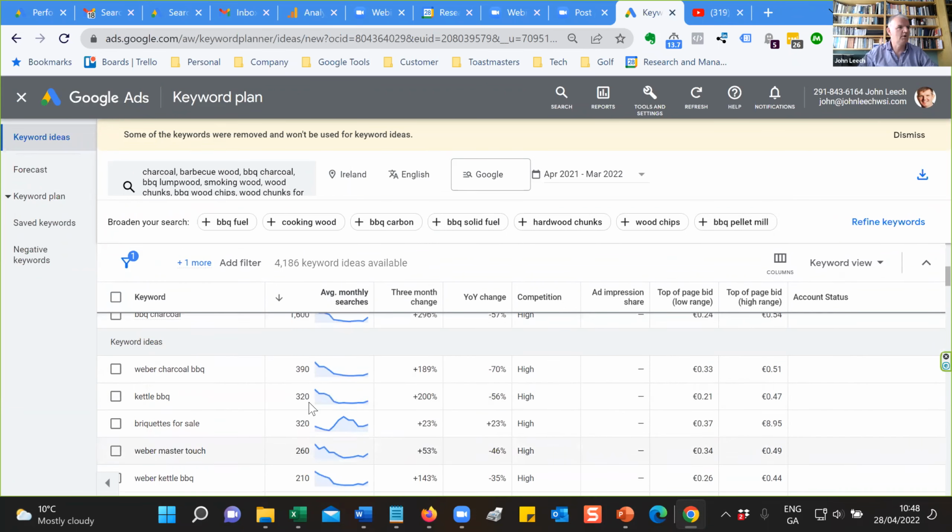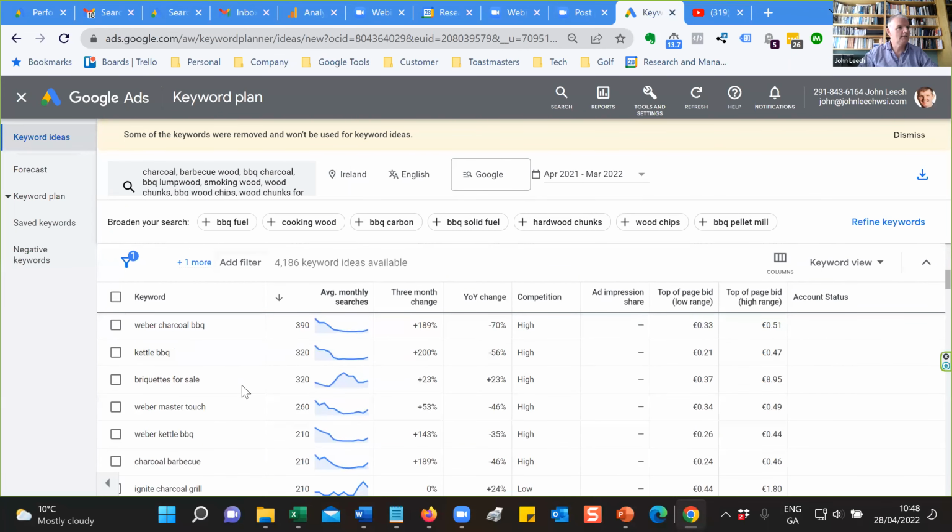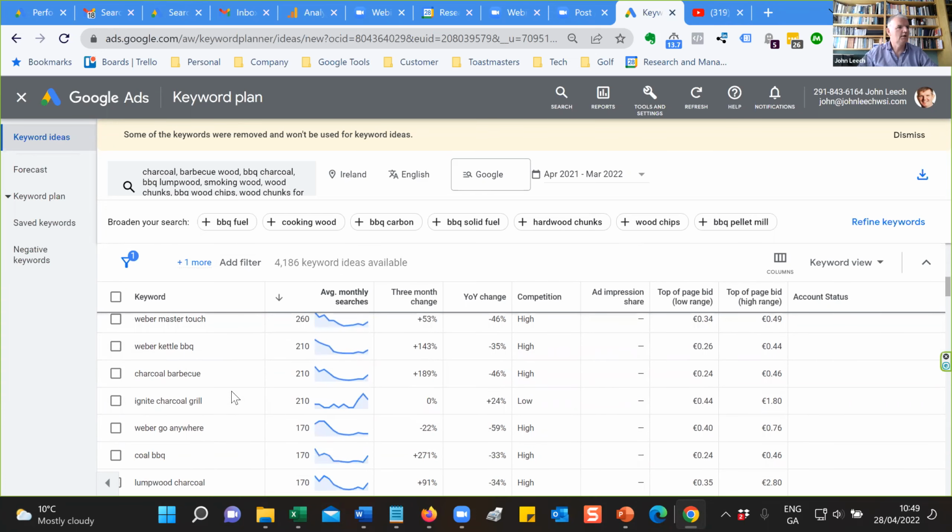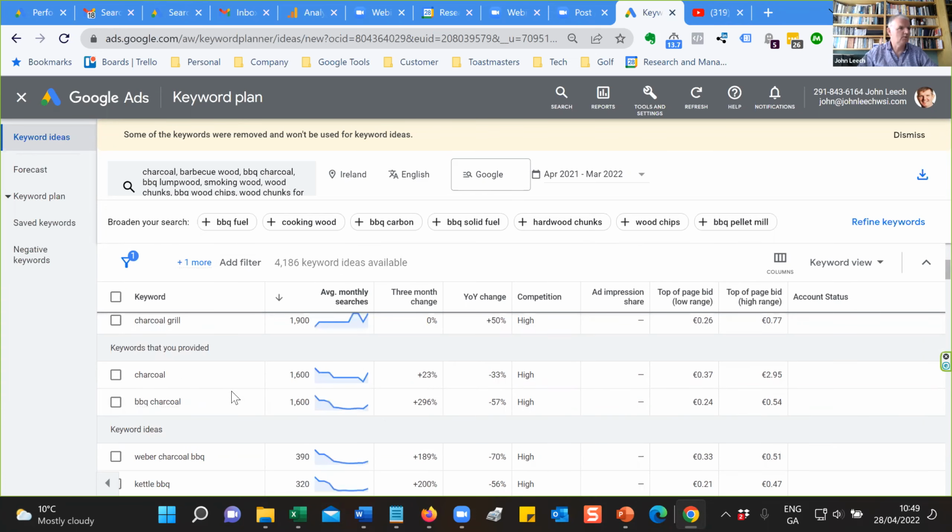Then we see some smaller terms. So Weber charcoal barbecue 390, kettle barbecue 320. These are the terms that, on a broad match basis, will trigger ads for these search terms up here, right? So obviously in here we found some interesting ones.